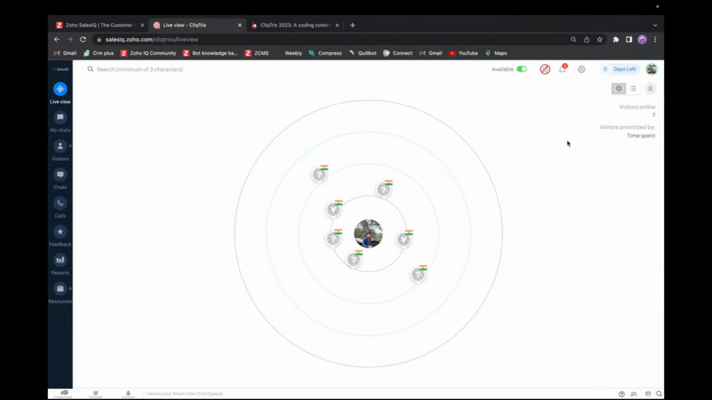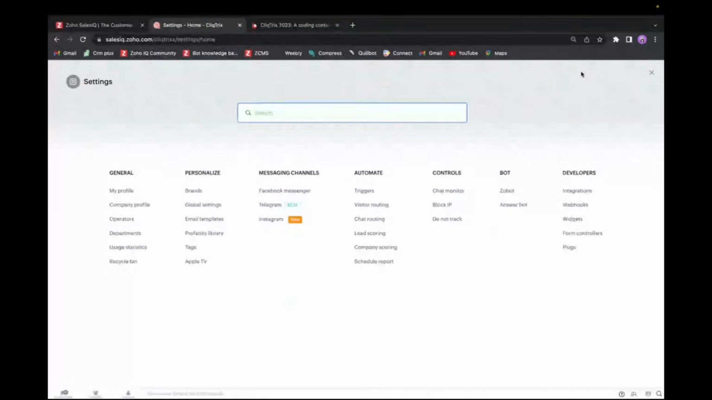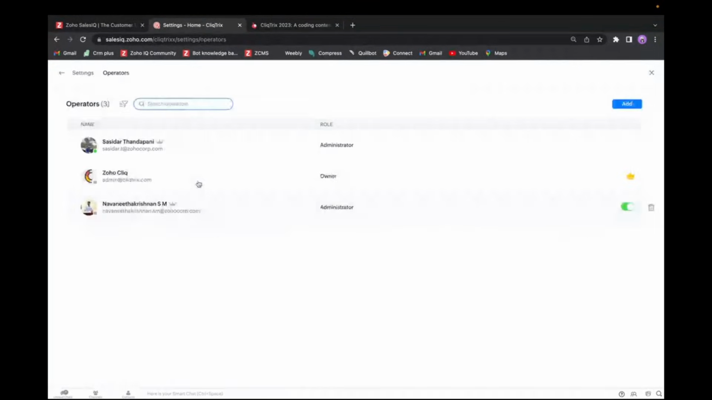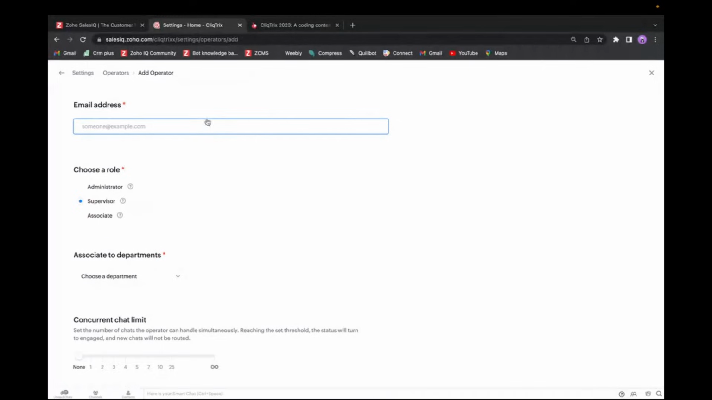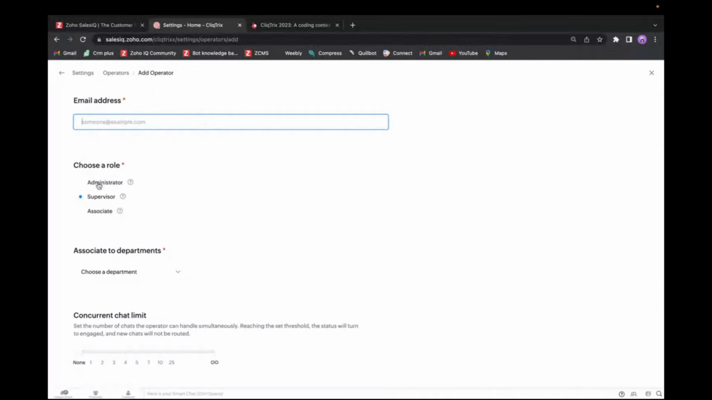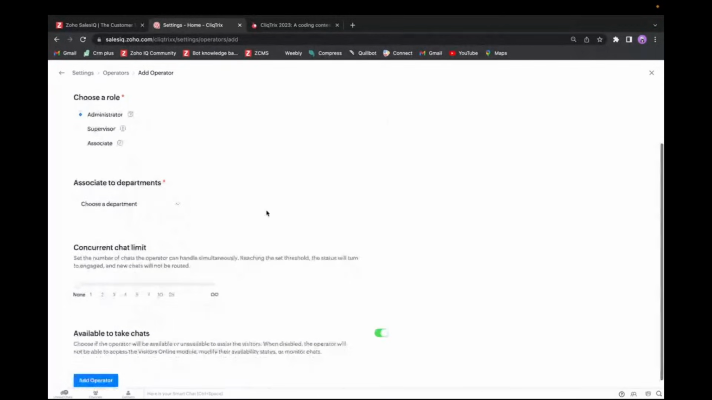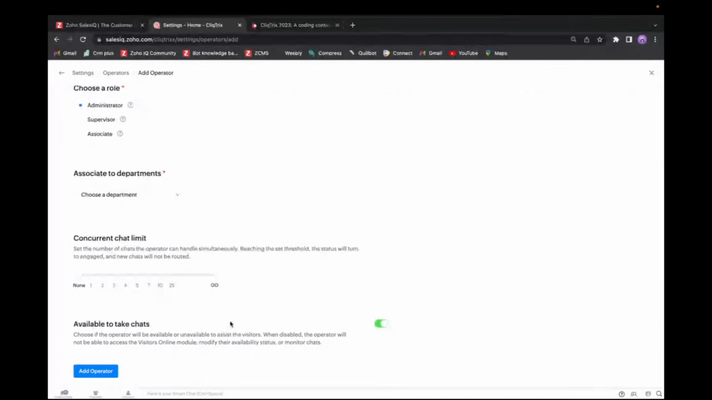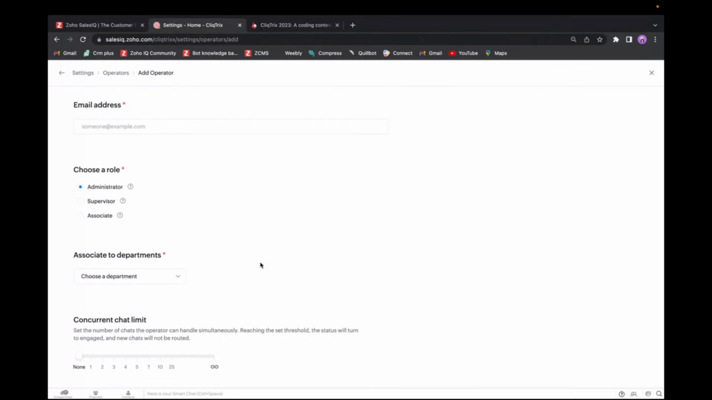If you have a partner, you can add a new partner over here. For that, click on Settings, click on Operators, click on Add, give your partner's email, choose the role as administrator, and then finally click on Add Operator. Your partner will receive an invitation email from SalesIQ in their Gmail. When they accept it, they can log into this account as well, so you can both work together.